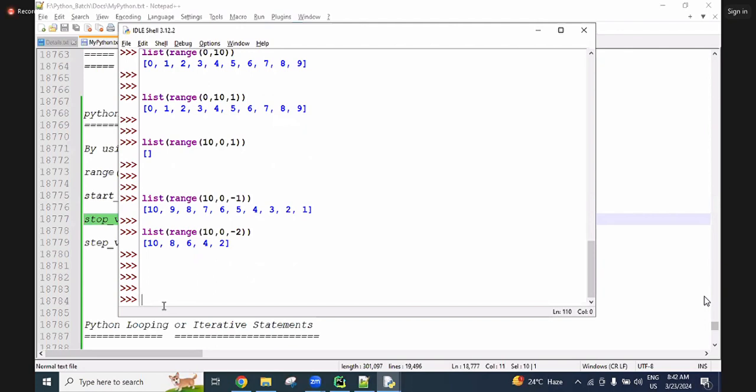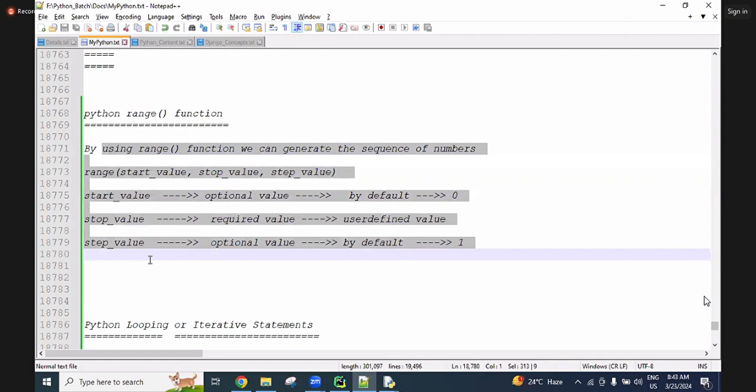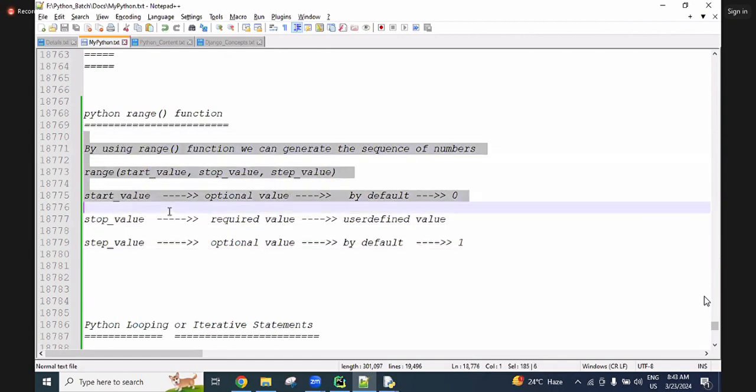If only one input is given, that is the stop value, then you need to understand what the start and the step value are. If two values are given, they are the start value and the stop value. If three values are given, they are start, stop, and step. Remember the point, and today I will upload one material where you will get all these things with practical examples.